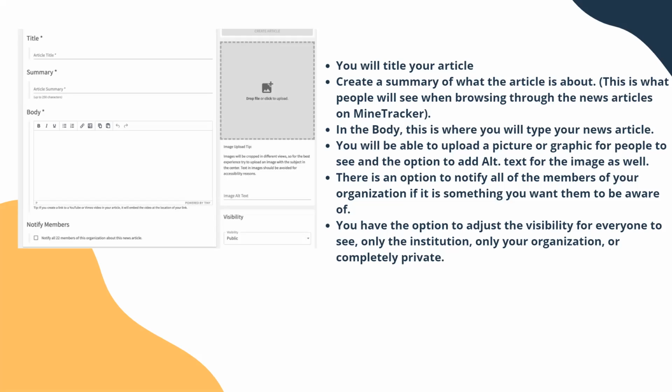You also have the option to adjust the visibility. Again, like I said, you can keep it at public so everyone can see it, or only people within the institution, so students and staff on MineTracker, or only for your organization, or you can completely keep it private. That means you control who can see it and who can't. If there's only 2 or 3 students you want to see this news article, you are able to set it up that way.